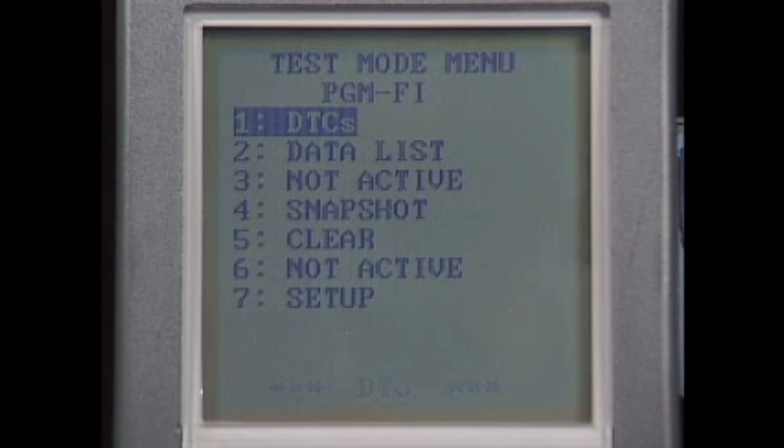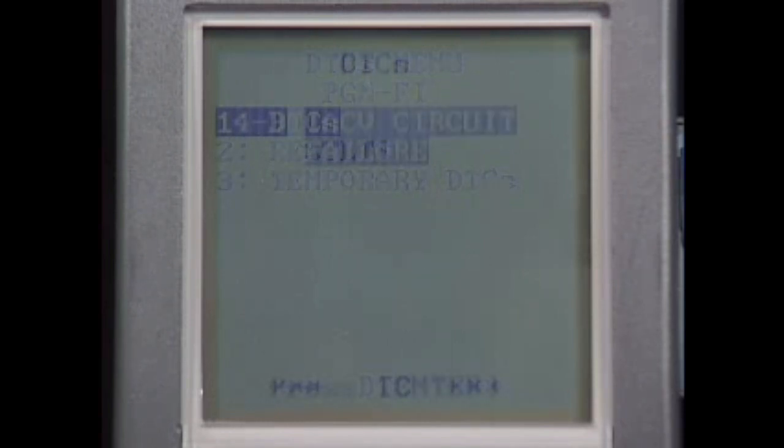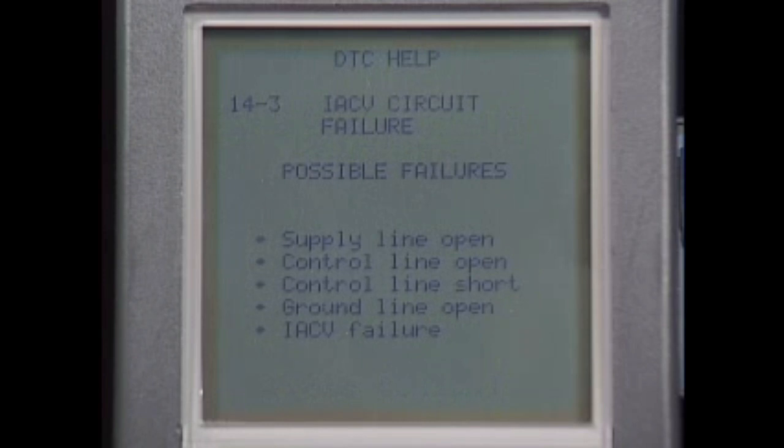To check the contents of the diagnostic trouble code, select DTCs in the Test Mode menu. Select DTCs again. The contents of the DTC will be displayed. At this state, if you press the asterisk mark key and help key together, more detailed information will be displayed.